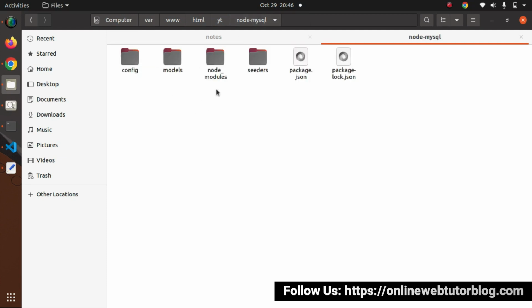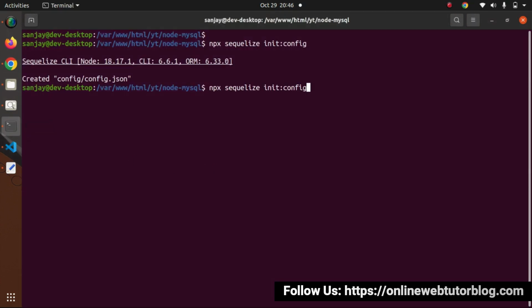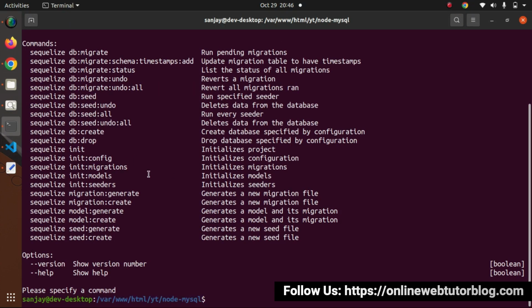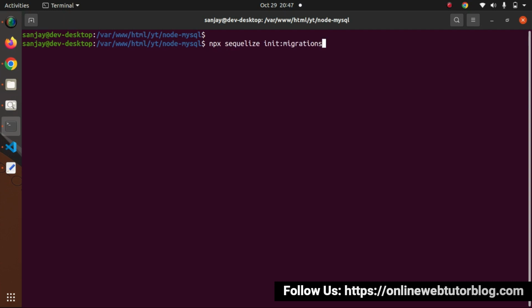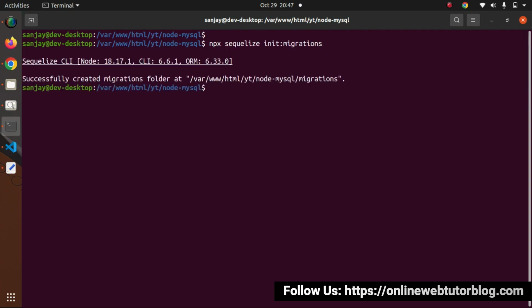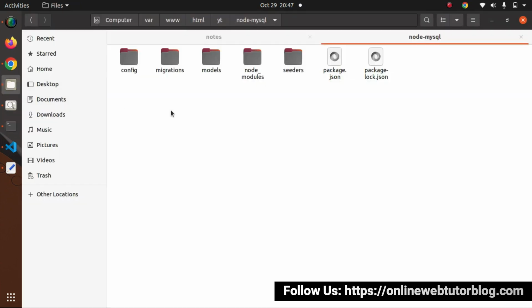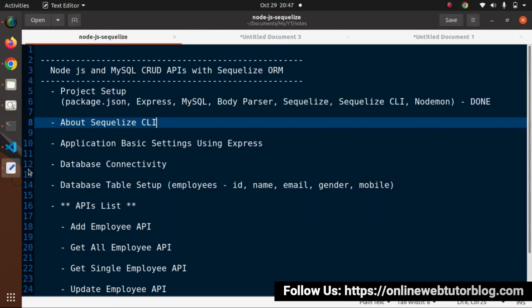Now next, we want one more folder, that is migrations. So again, if I go into the command list called npx sequelize, here we have migrations. So let's copy. I will type npx sequelize init migrations. Now successfully we'll see that it has generated a migrations folder. So this is the overall basic concept about Sequelize CLI. So it is also completed.